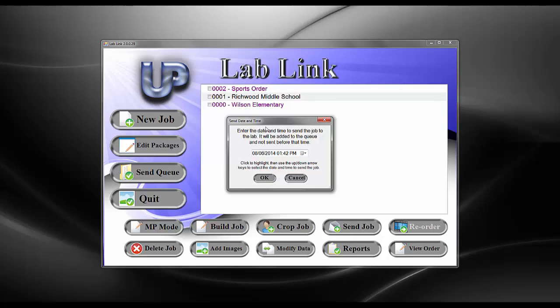Now this little window here is going to pop up, and it's going to ask when we want to send the job to the lab. We can say OK, and it's going to send the job to us right away. Or we can choose a later time.